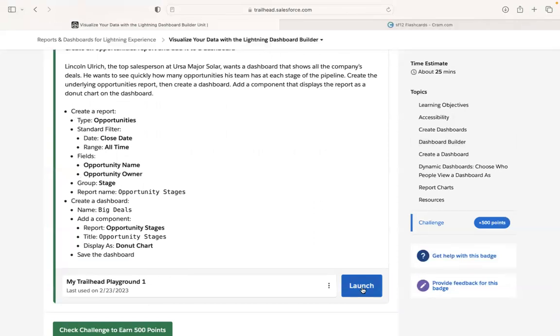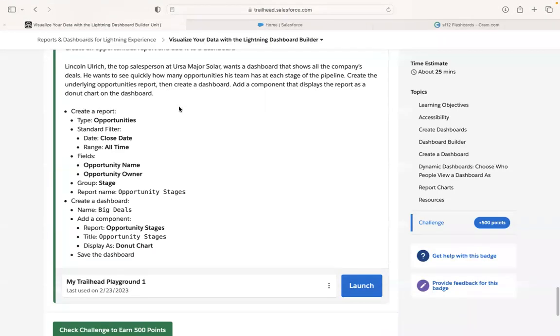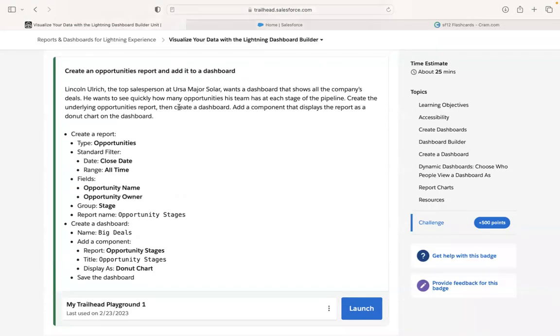All right, so let's go ahead and launch this, right? So let's X that out. We'll launch this. Lincoln, the top salesperson at Ursa, wants a dashboard that shows all the company's deals. He wants to see quickly how many opportunities his team has at each stage of the pipeline. Create the underlying opportunities report, then create a dashboard. Add a component that displays the report as a donut chart on the dashboard.